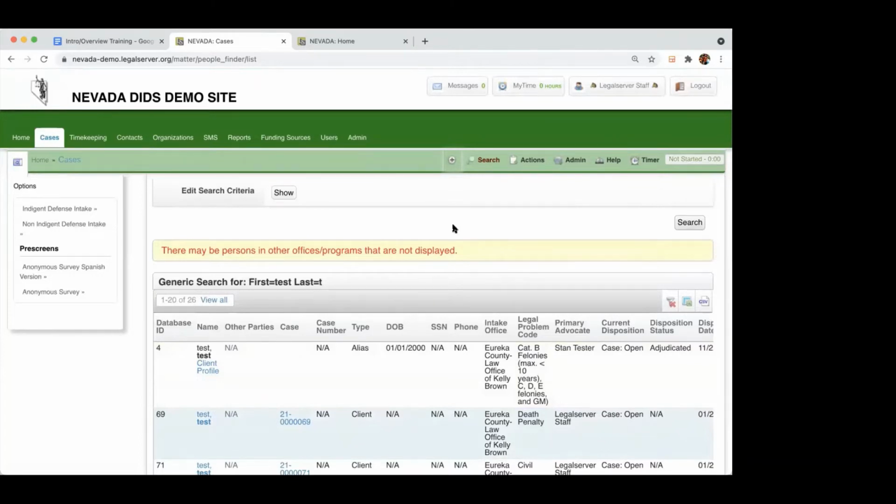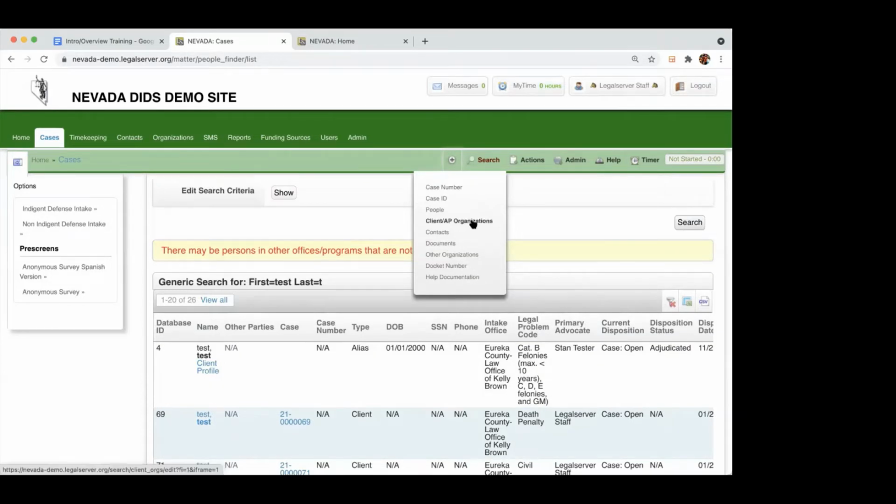All right, so there are, of course, other searches we can do. We can search contacts in the system. We can search our documents. So you've got lots of options for what you're wanting to search throughout the system.